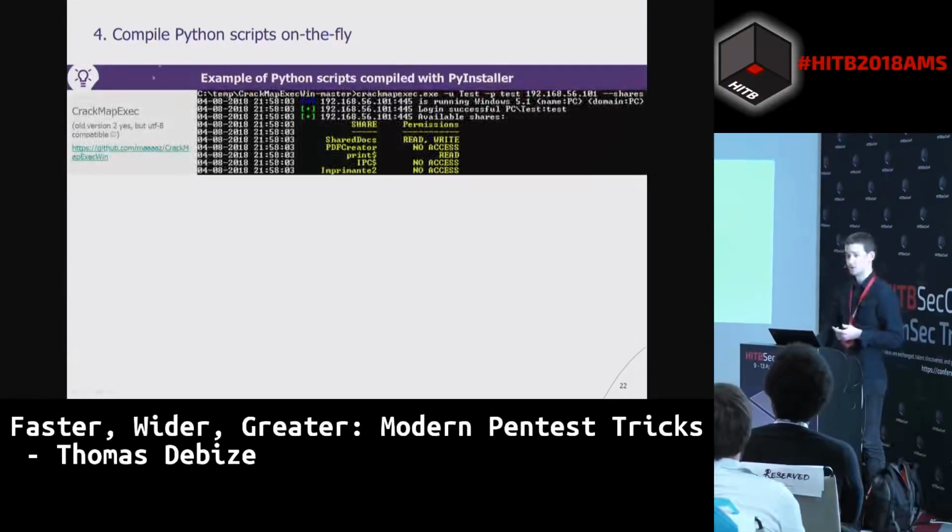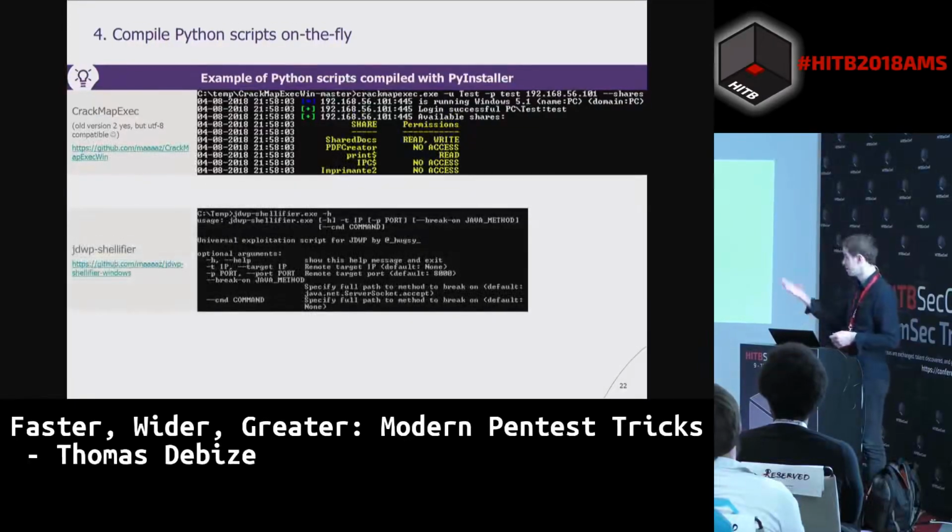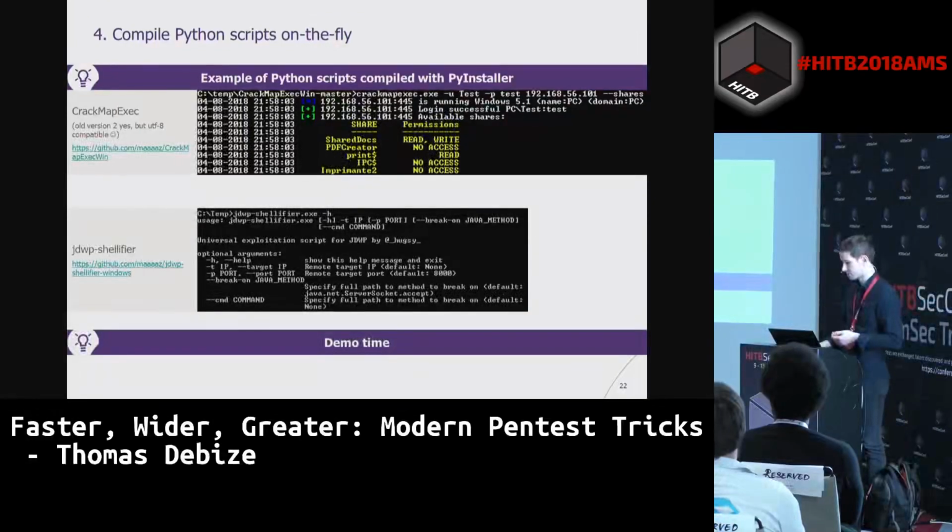Again, I also compiled CrackMapExec for Windows, and this is an old version, but a version supporting UTF-8. Thank you, ByteBleeder, because UTF-8 is really broken in the current releases. When you're French and you have accents in your charset, you cannot really perform a real Windows assessment with the current CrackMapExec version. And then another tool for Java debugging: when a target exposes a Java Debug Wire Protocol, with only seeing the service, you can pown the target. Some demo.